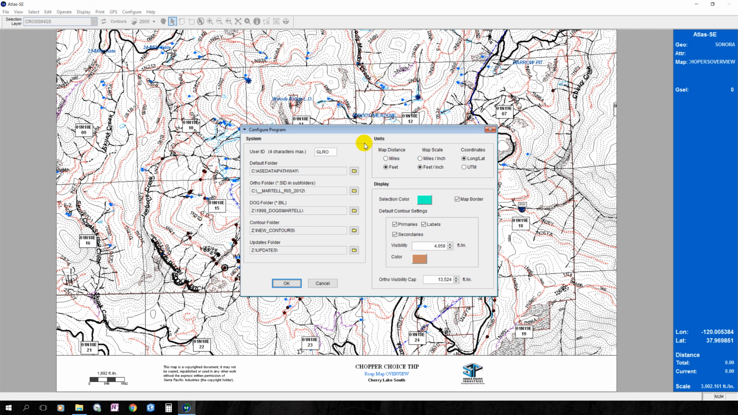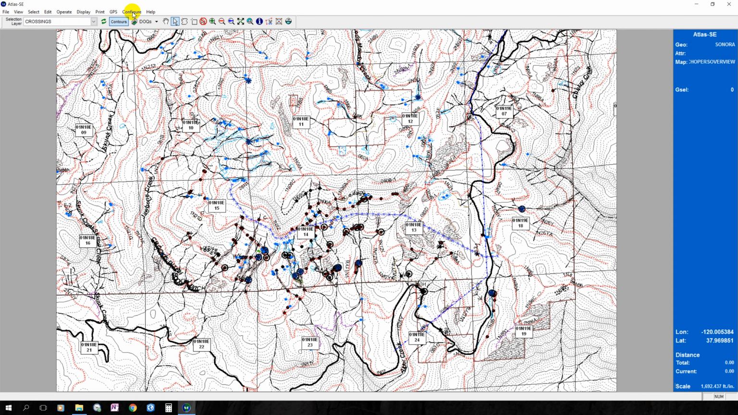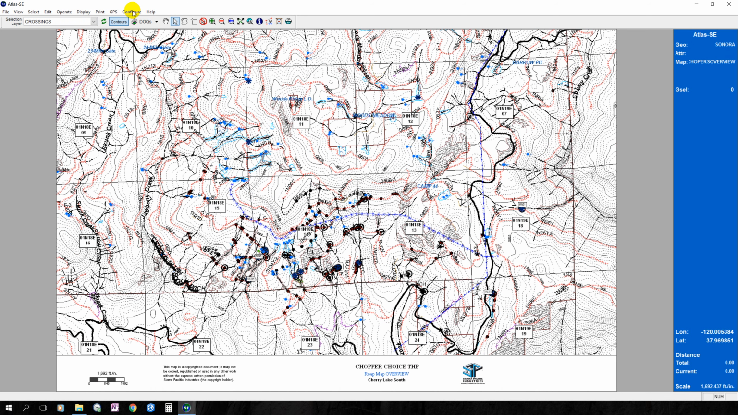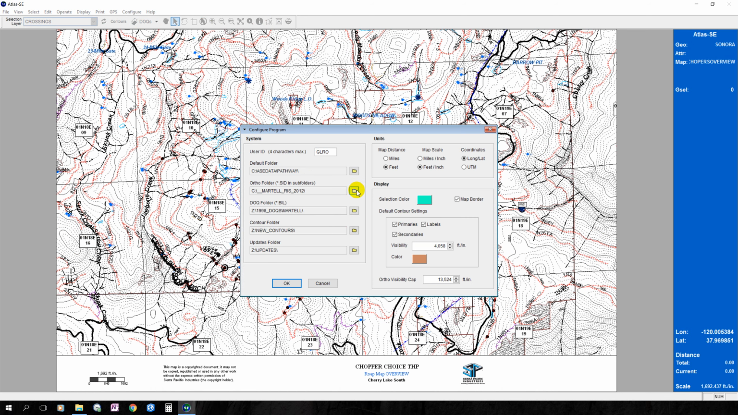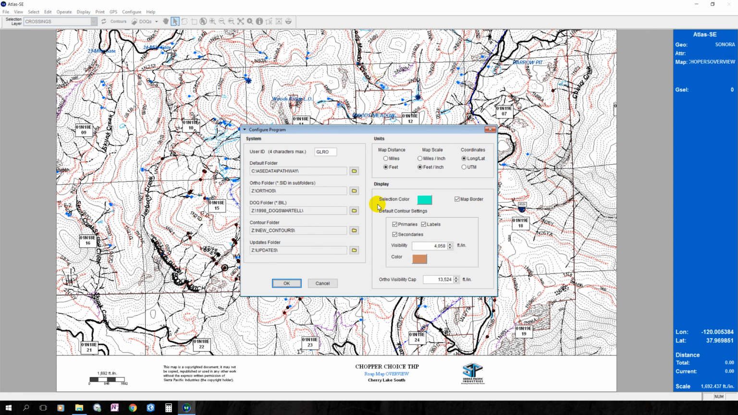It's taking a little while here. I don't know what it's doing. There we go. Okay. Configure program. And then it has the path that I picked under C, but now I would come back and set it to C. And then pick orthos. Okay.